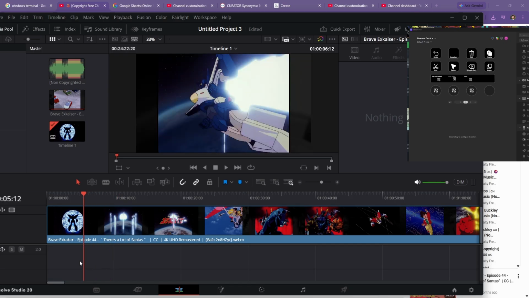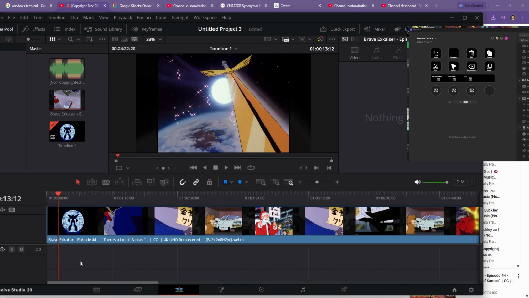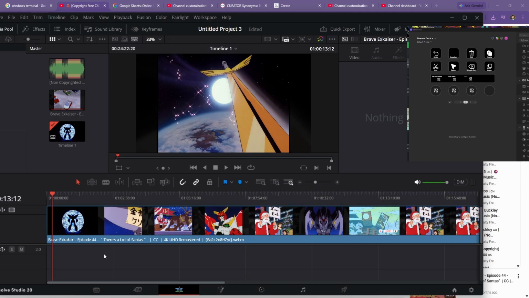So now you can see we're turning the dials here to adjust our way around the timeline. So there you go, zoom in and zoom out. It's pretty solid.